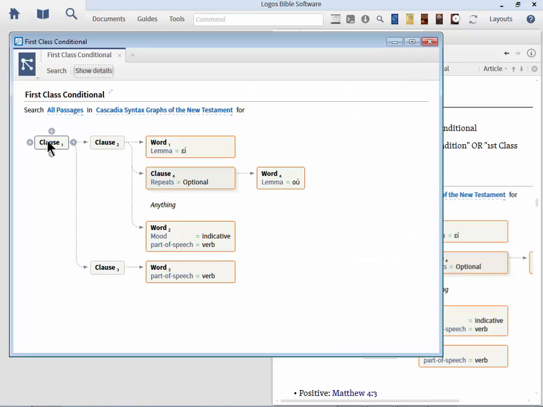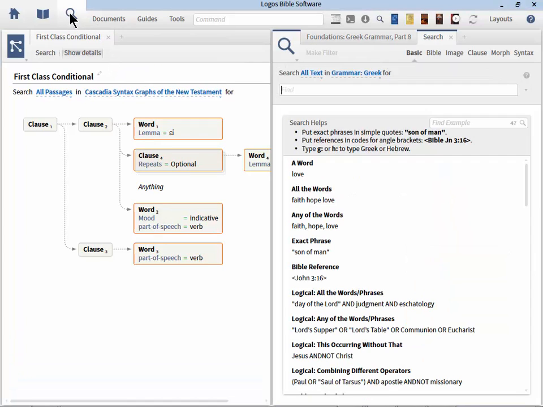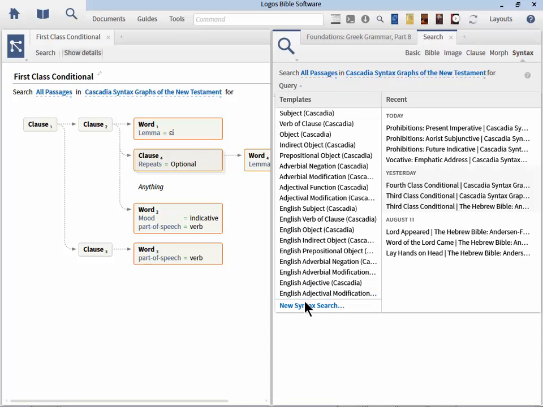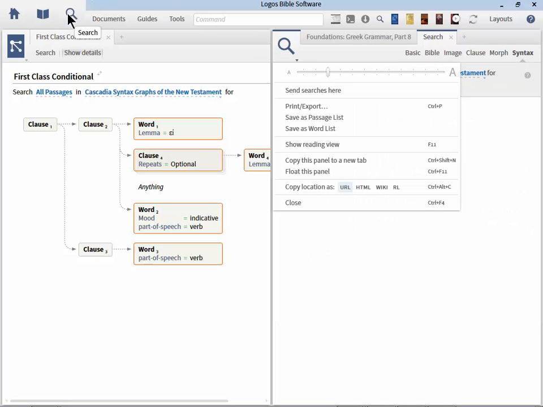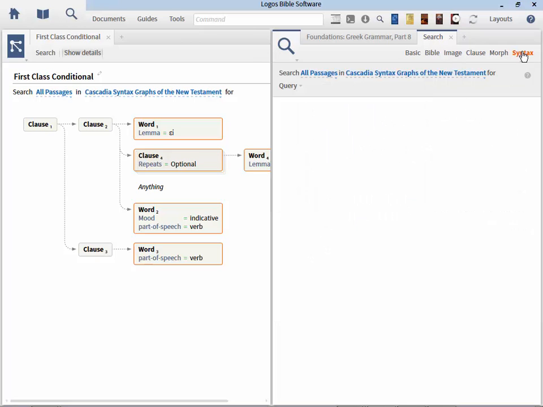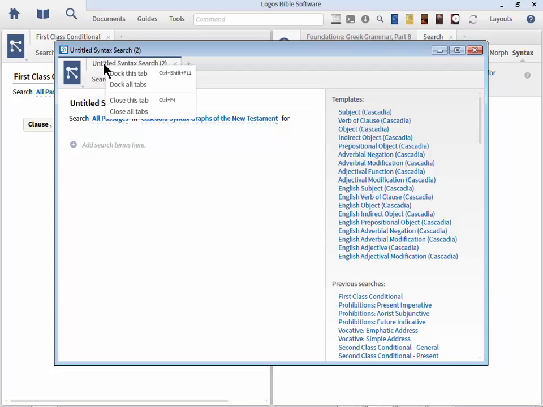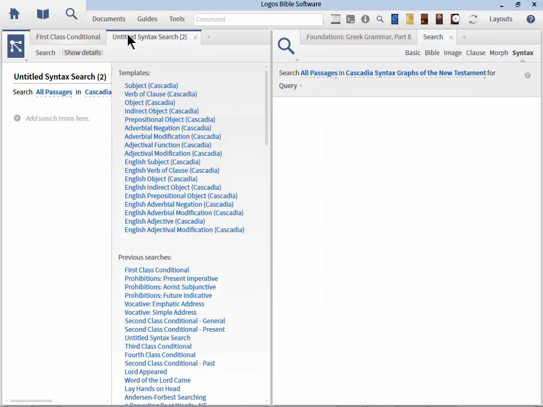When you start off with a new syntax search, let me do that. I'm going to go to search, and I'm going to go to syntax, and I'm going to go to query, and I'm going to go to new. So let me do that again because that's a lot to cover, okay? So we go to search on the magnifying glass, we go to syntax, we go to query, and we go to new syntax search. Now this is where the window opens up, and let me dock this so we can put them side by side.